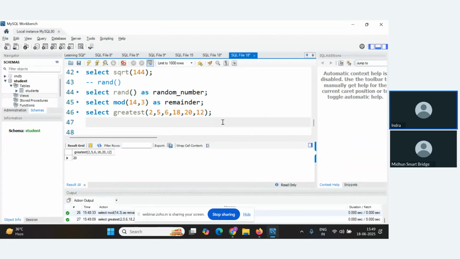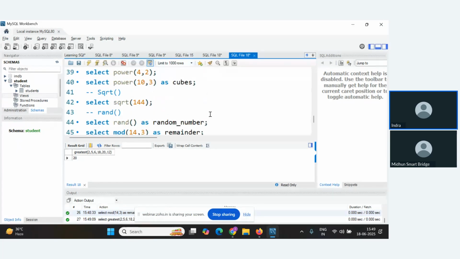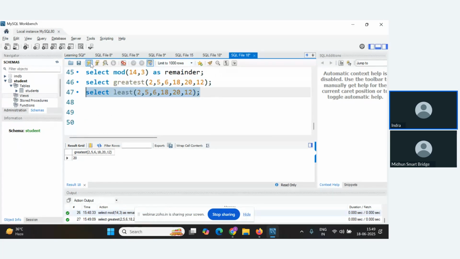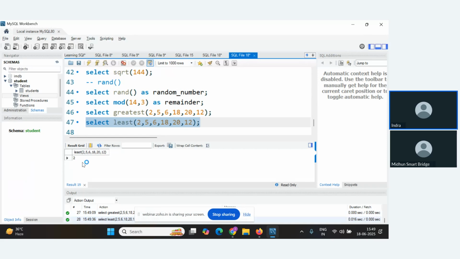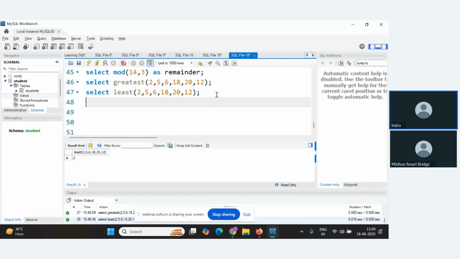If you want to find the least number, meaning the smallest number, use the least keyword. Select least and let's use the same numbers. Let's execute this one to get the least number. That is 2.